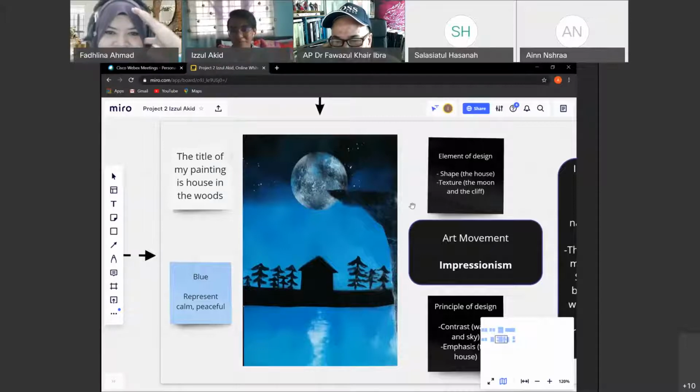Sorry, if I may add on. I think Izul has lost his storyboard in between. Before this, I think you wanted to do something on the buildings, the futuristic buildings and so on. And then suddenly it became this one and only house. So he has lost the storyboard, I think. Sayang.